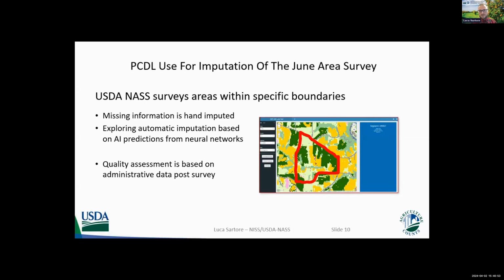Currently at NISS, we go through manual imputation, and we have explored ways to either automate that, simplify it, or increase the revision of this manual imputation process through a semi-automatic imputation method that applies our AI predictions, either coming from neural networks, and we also have other machine learning approaches that come into place here.